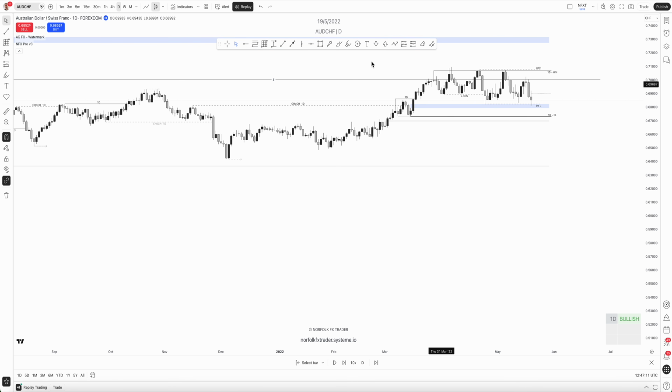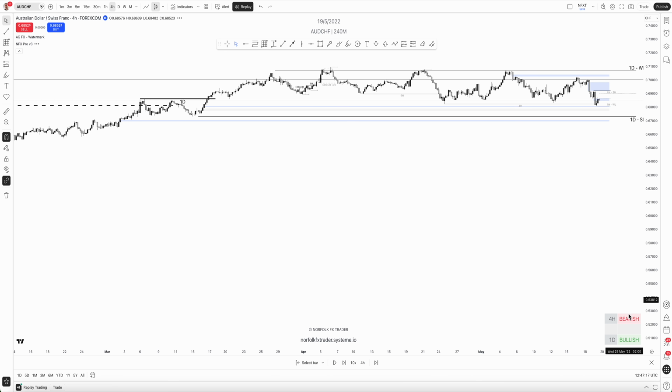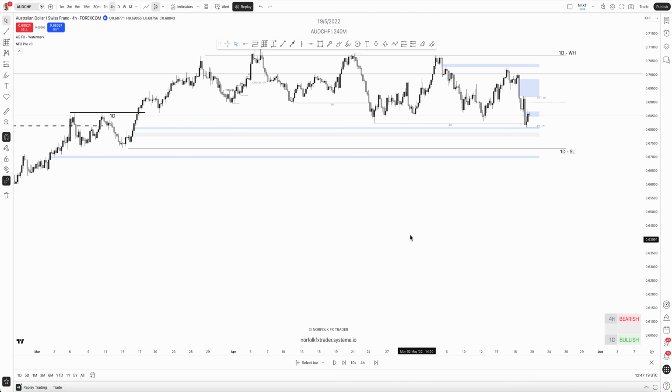So you want to see that shifting bearish. Again, you see how it automates this. It just shows you everything instantly. Going to a 4-hour time frame. Okay, we're starting to be bearish on a 4-hour.